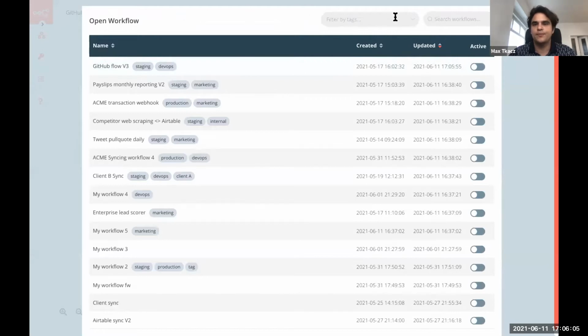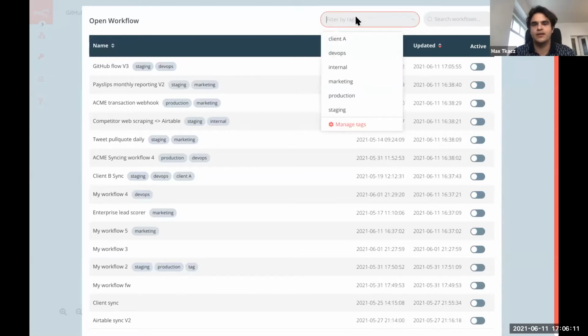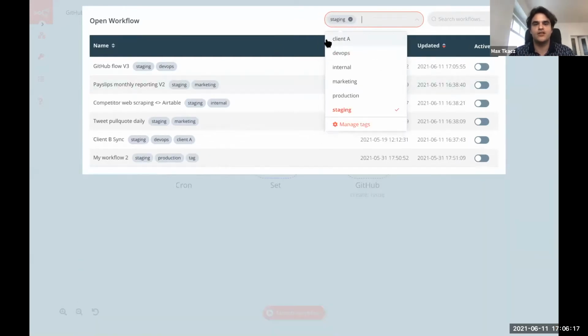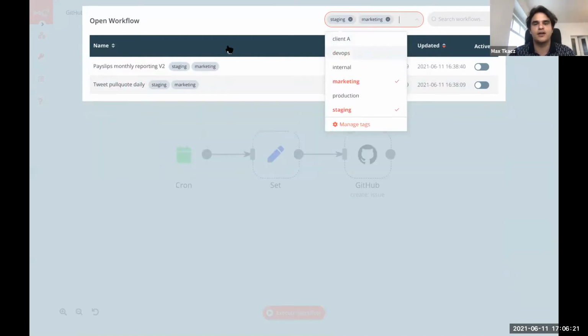And if I go over to the filter by tags here, the same exact component here, we can start typing in, let's say, staging, to find all of our staging workflows, and then perhaps we want to get workflows that are in staging and in marketing. We can drill down like that quickly.